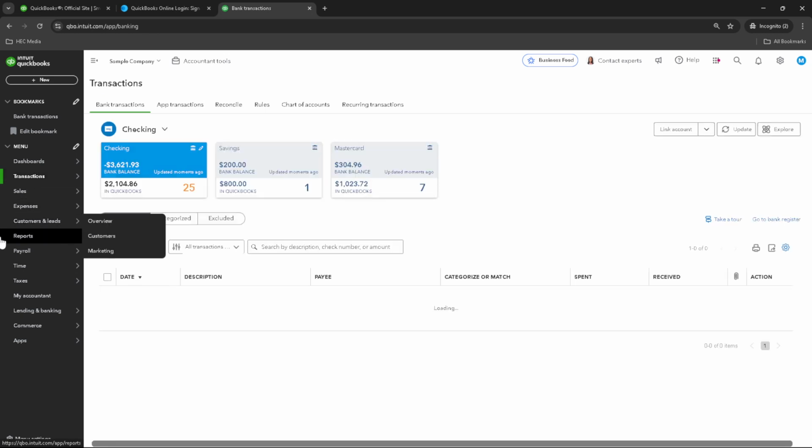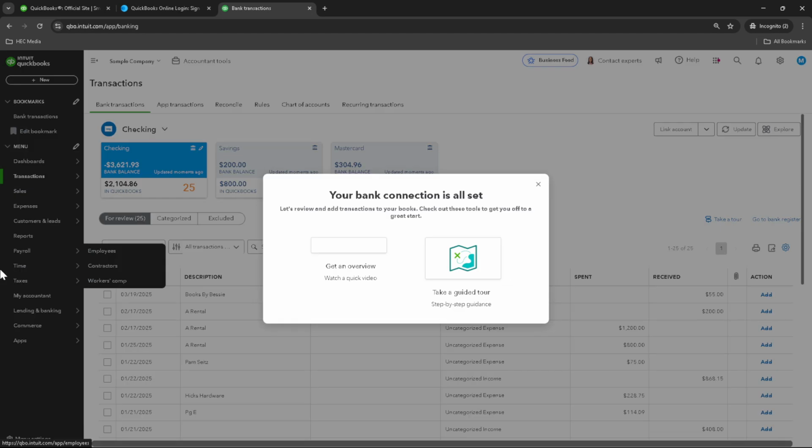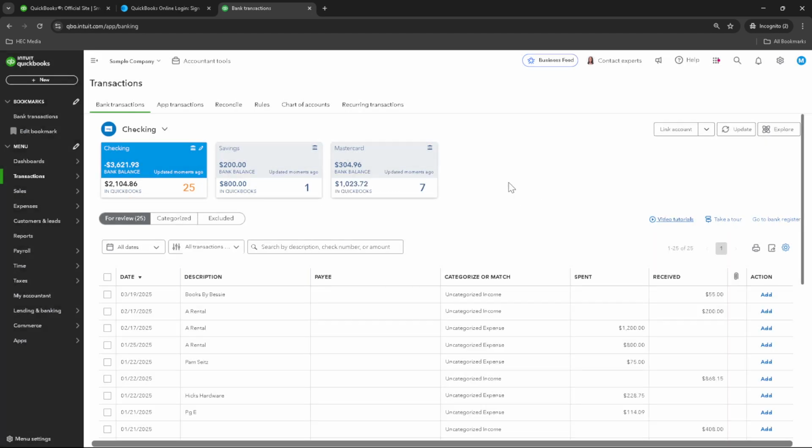Next, locate and click on Chart of Accounts. This option is essential because it presents a full list of your financial accounts in QuickBooks, acting as a blueprint for organizing all financial information.